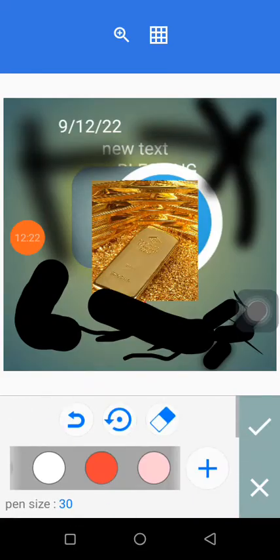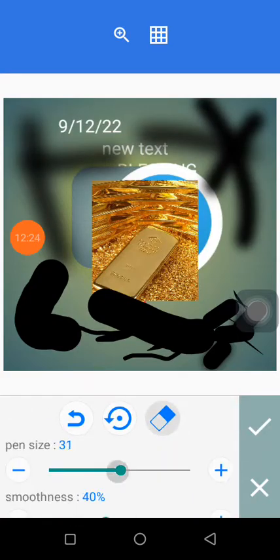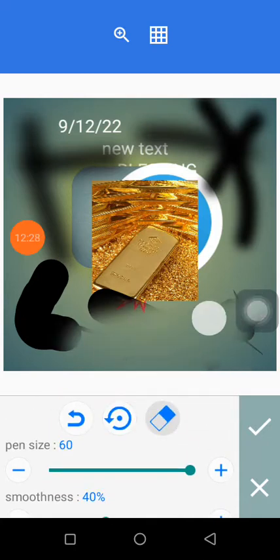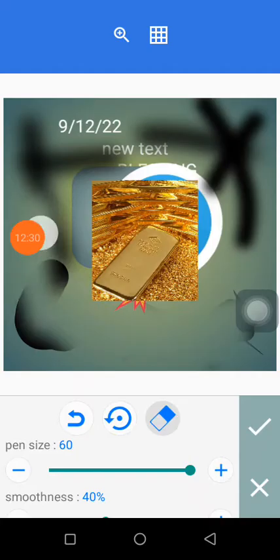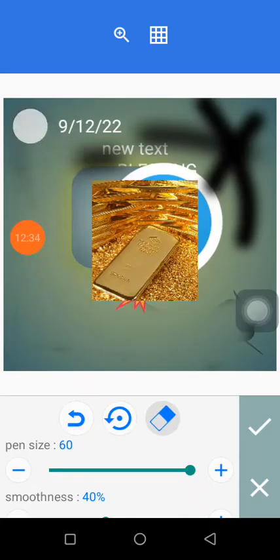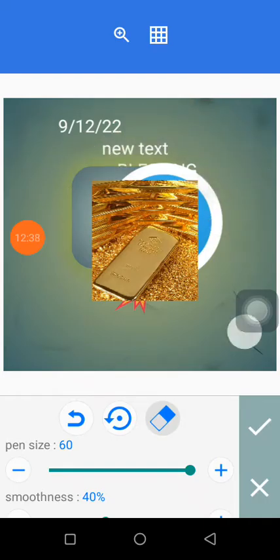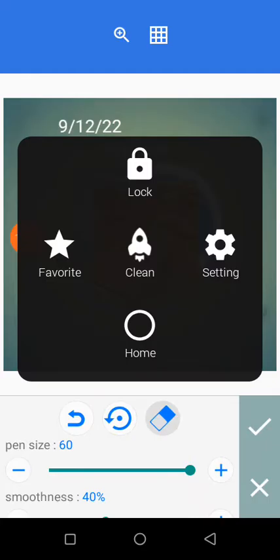Now if I want to clean up everything, I can just clean up everything that I just did. Clean it off. I increase the size of the cleaner just to clean off all of these things. Clean it off very well. So we are done with that.